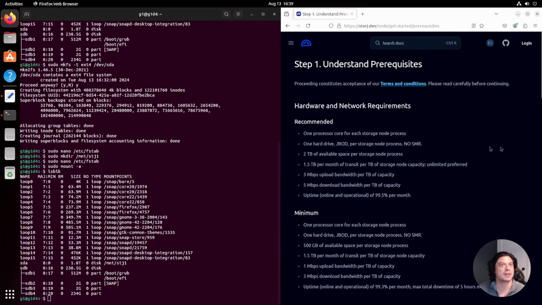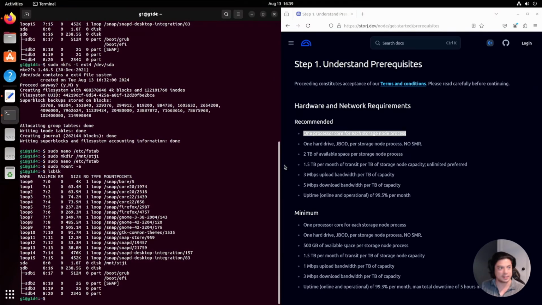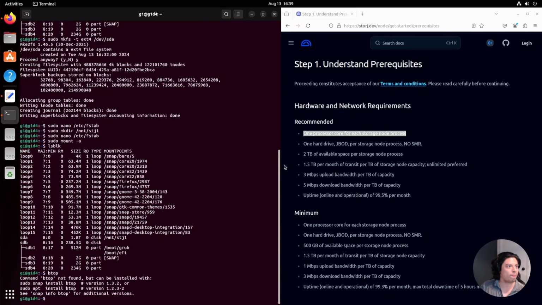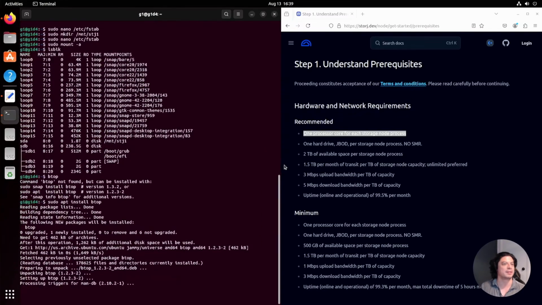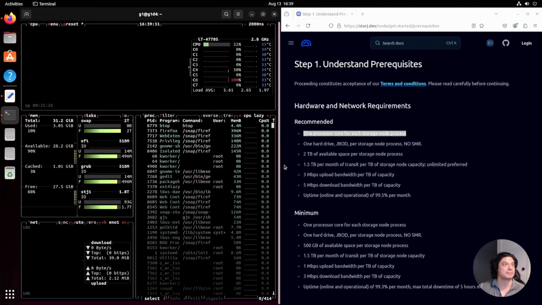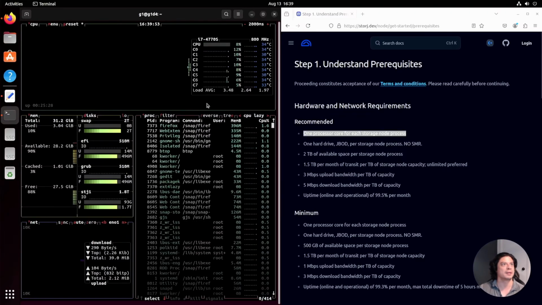Here we want one processor core per storage node. Not a problem. I think I have 8 on here. I like to use btop. It tells you a lot of things. One of them is how many cores you're rocking. I know a lot of things can tell you, but here we got 8 cores, so I'd be okay putting 8 hard drives on this.